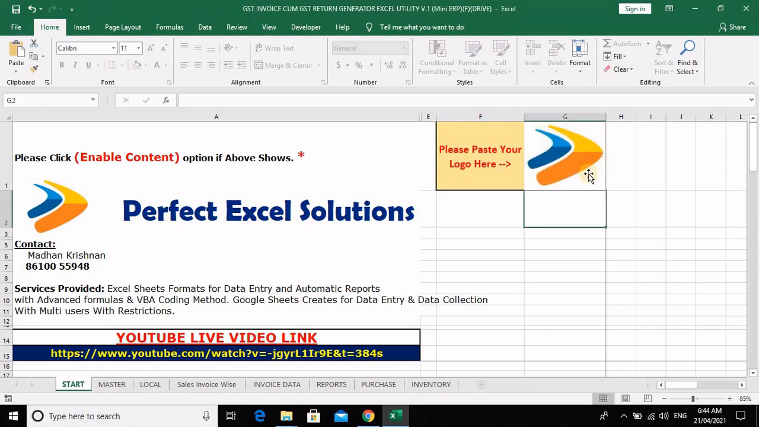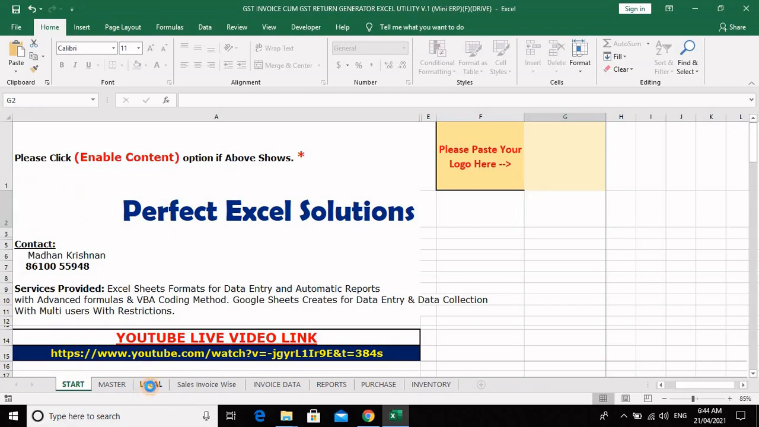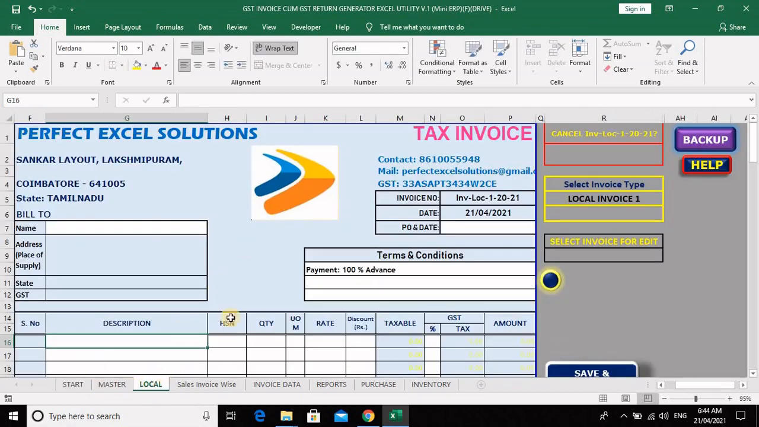Okay, the logo has been fixed exactly. Now we check. In the invoice tool, our logo has been automatically fixed. After we entered our details, our name, address details, contact mail, GST and everything has automatically come.